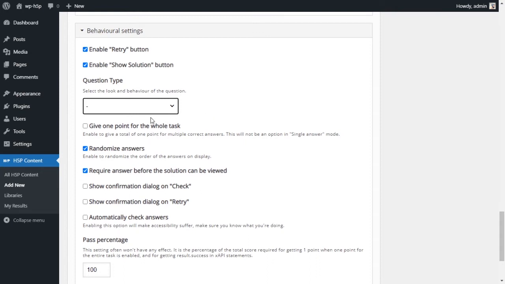So for this part, question type, you have multiple choice and you have a single choice. A multiple choice with checkboxes, this will allow more than 1 correct answer because they can check 2 boxes. Single choice, this is a radio button, meaning only 1 option can be selected, only 1 correct answer.